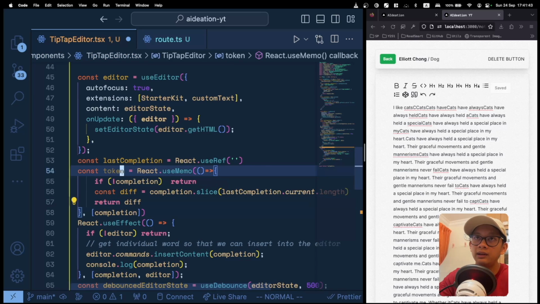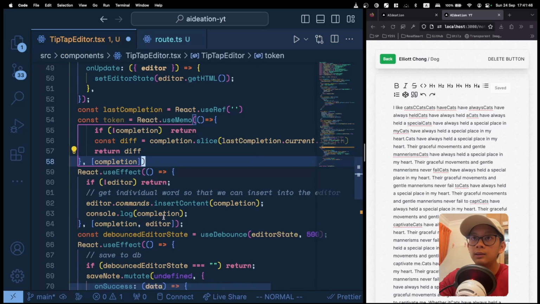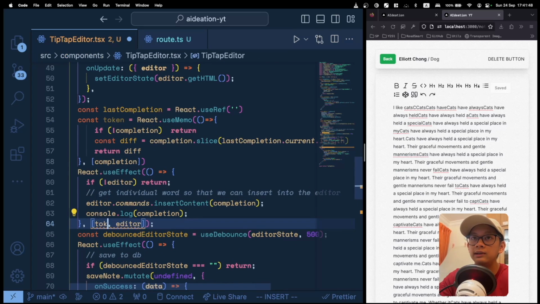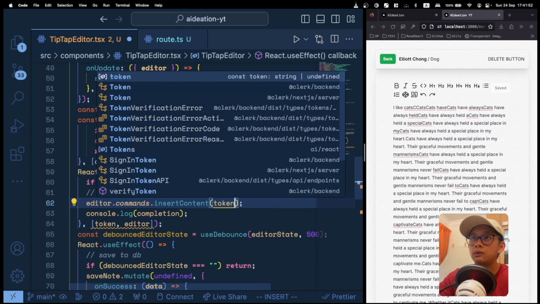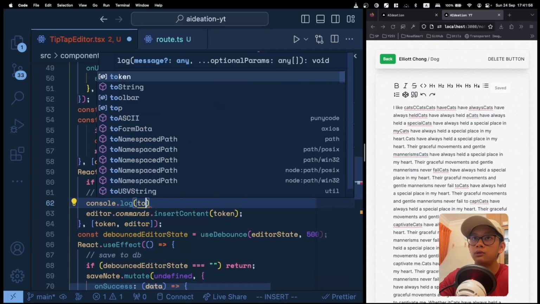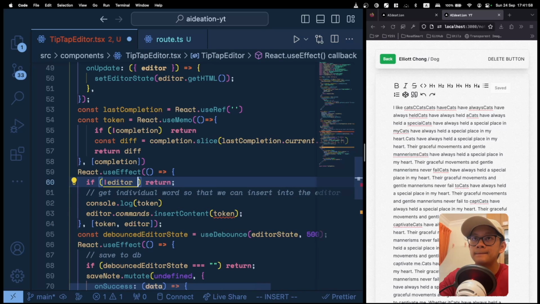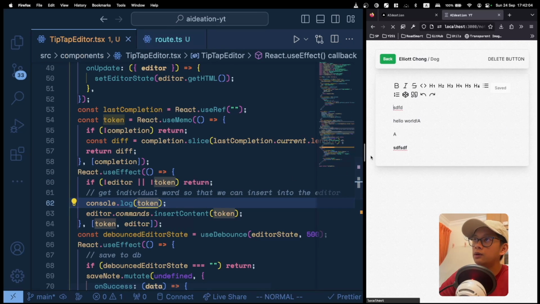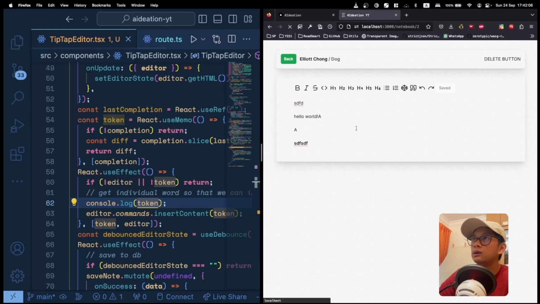So this will return us the individual tokens, and I can prove it by, instead of this completion, let me just delete this and put in token, and actually console.log token. So if it's not editor or not token, we'll return. Okay, so let me prove to you why this will work right now. Let me just save it here again.